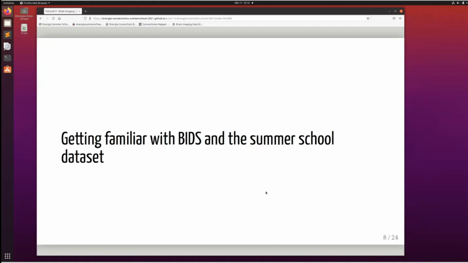So I would say that was my part on the introduction to BIDS. Now we're going to get into something a bit more practical, and this step is going to be to get more familiar with BIDS and the summer school datasets.